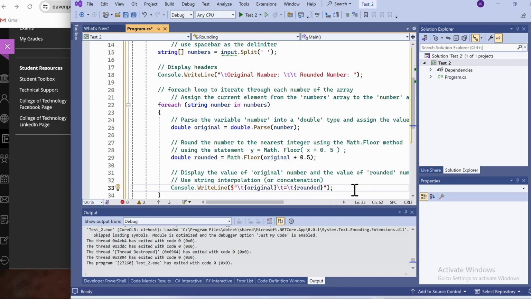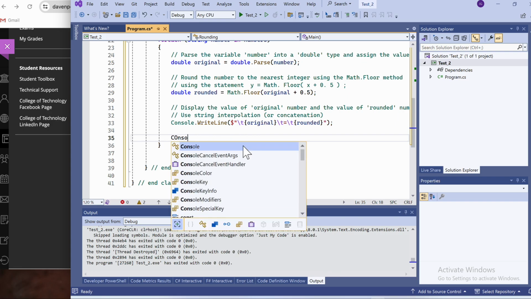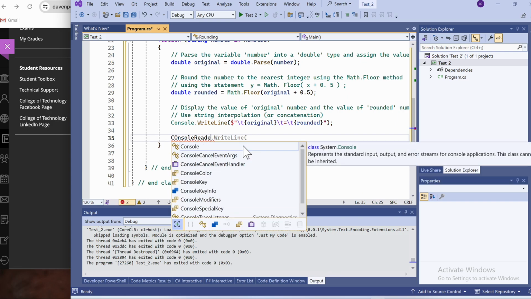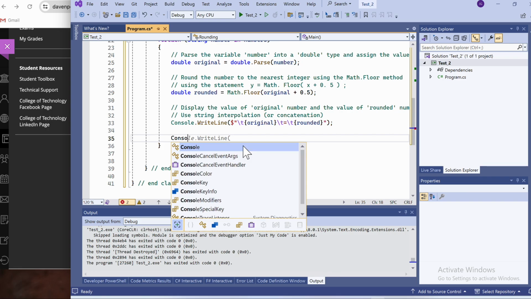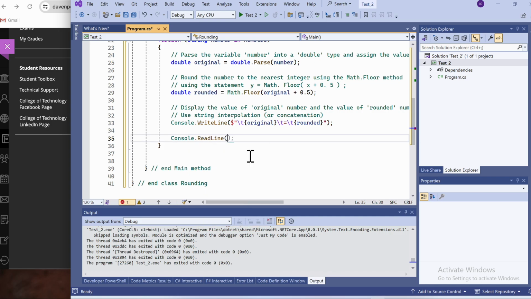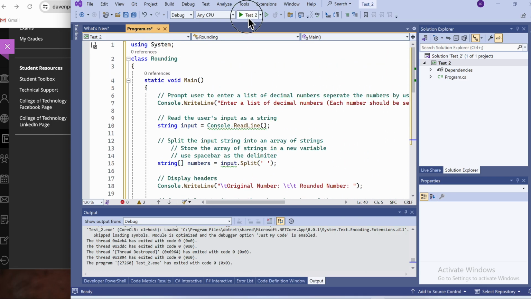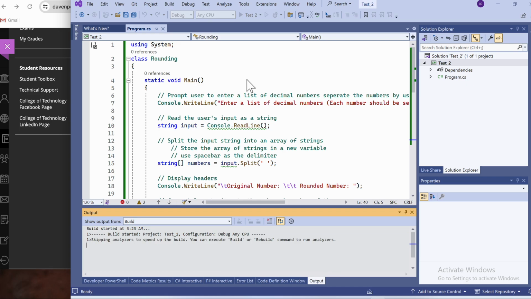Okay, and then within the main method still, we're going to do a Console.ReadLine. And you guys should know why by now. All right, so let's just see how that looks now and if it's correct.